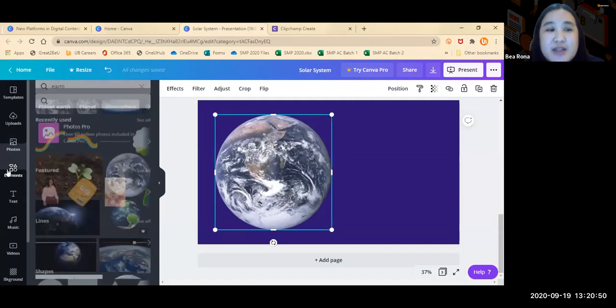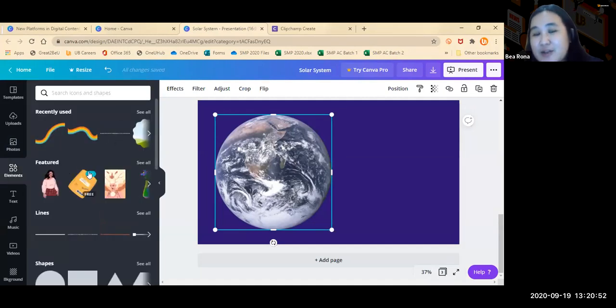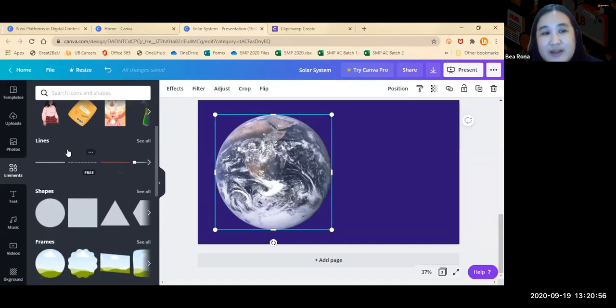Ganun siya. For elements, ito parang digitally created naman ito. So maraming types of elements. I'll run through it quickly. So may lines where you can use as borders, parang slicers, to create boxes and the like.